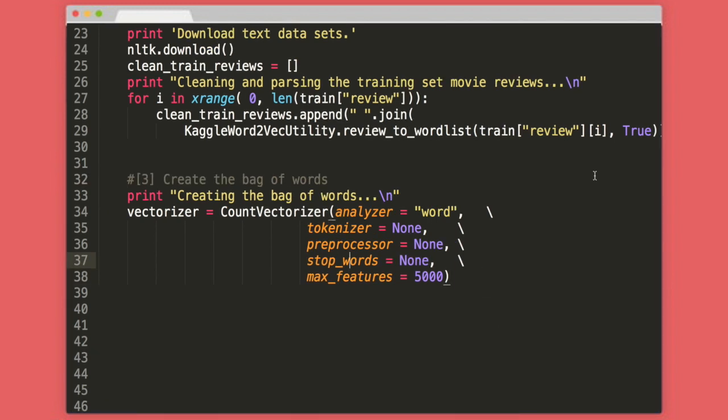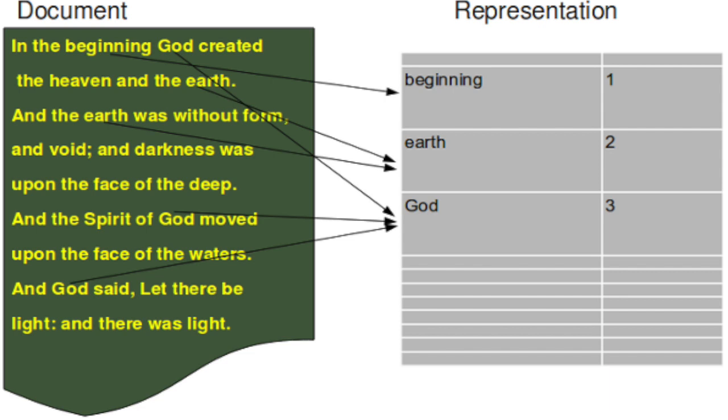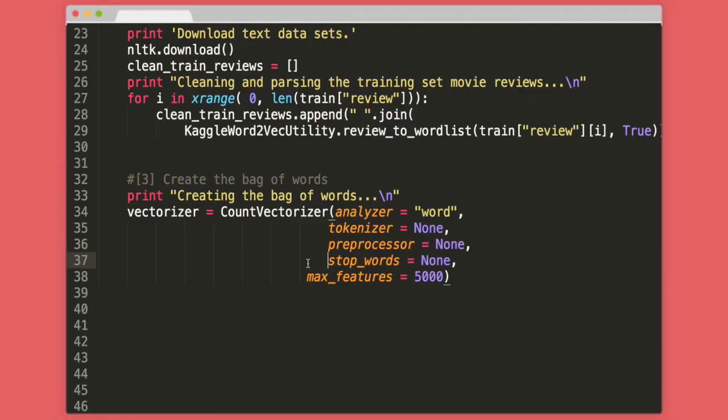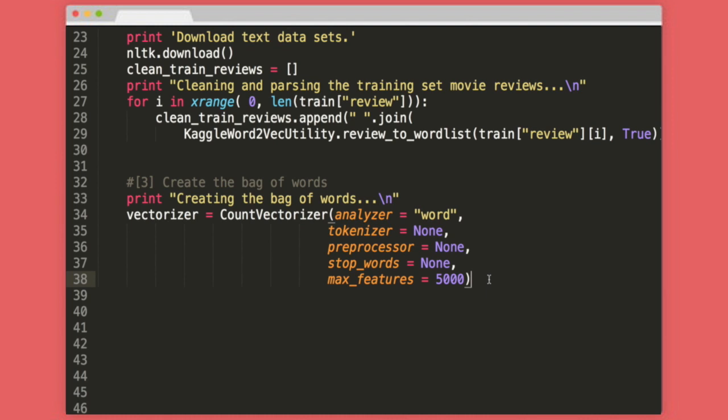Step three is to create a bag of words. The bag of words model is a simple numeric representation of a piece of text that is easy to classify. We just count the frequency of each word in a piece of text and create a dictionary of them. This is called tokenization in natural language processing.